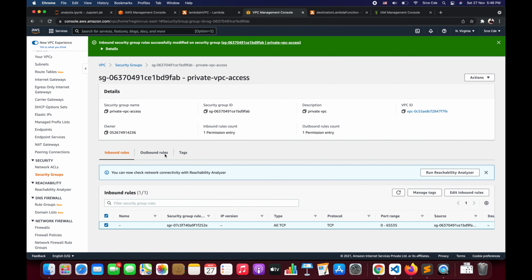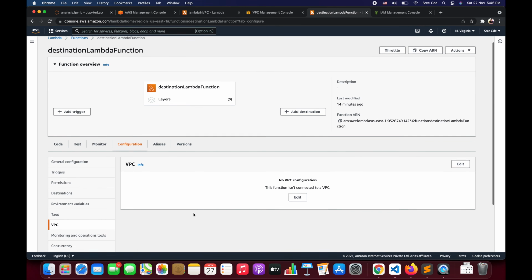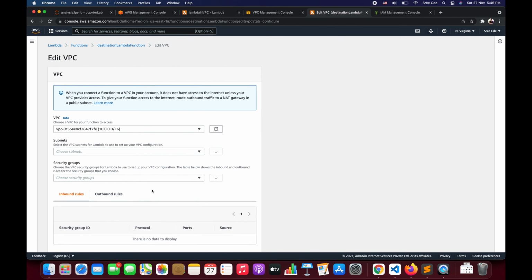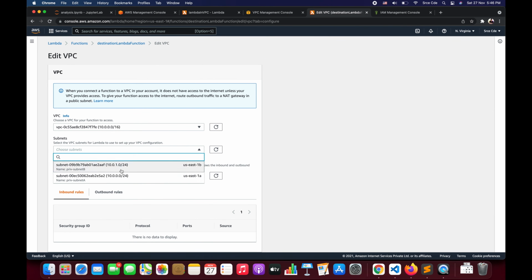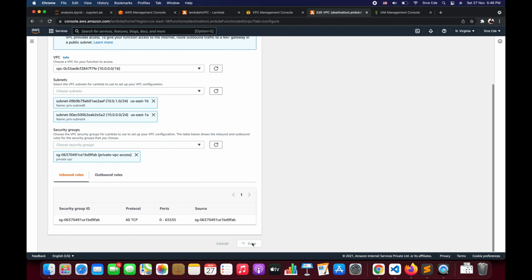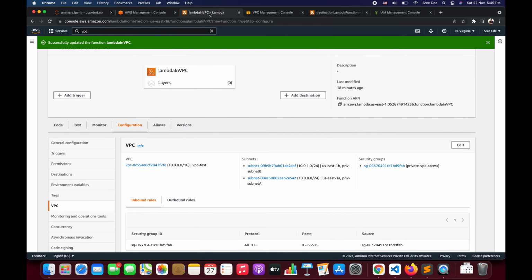Now let's try again. Let's go back to our Lambda function, click on VPC, say edit, select the VPC, subnets, and finally the security group, and then we will say save. Again, it will take some time to update this Lambda function within the VPC. So let's wait. Now as you can see, the changes are successful for both the Lambda functions.